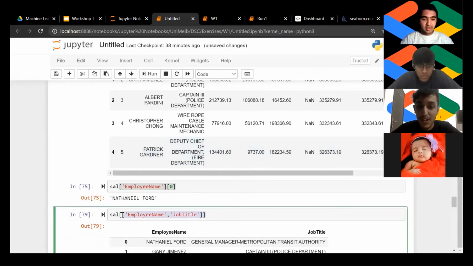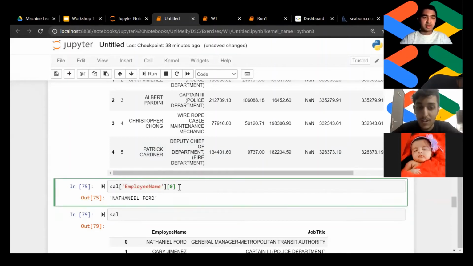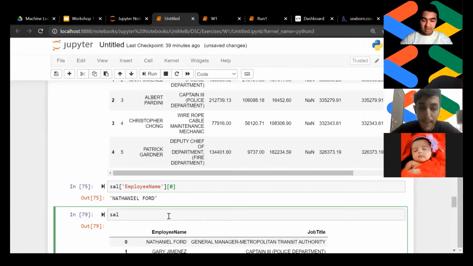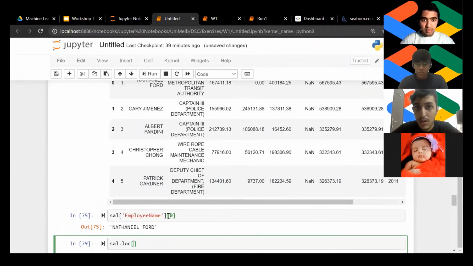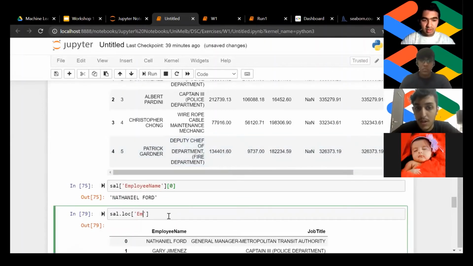So another way to do this is accessing it by index numbers, right? The first way that I taught you was just the matrix format. The second way to do this is .loc or .location. And what that does is I call .loc with my column name. I'm going to use employee name in this.